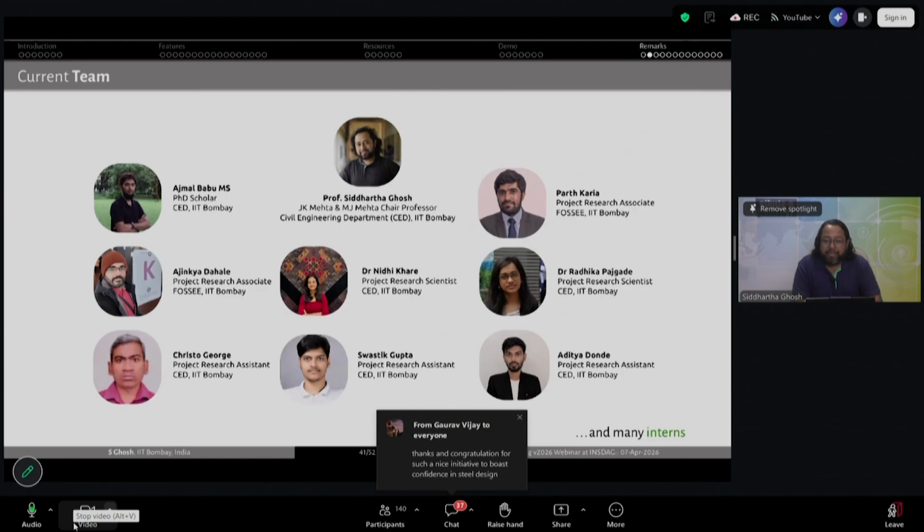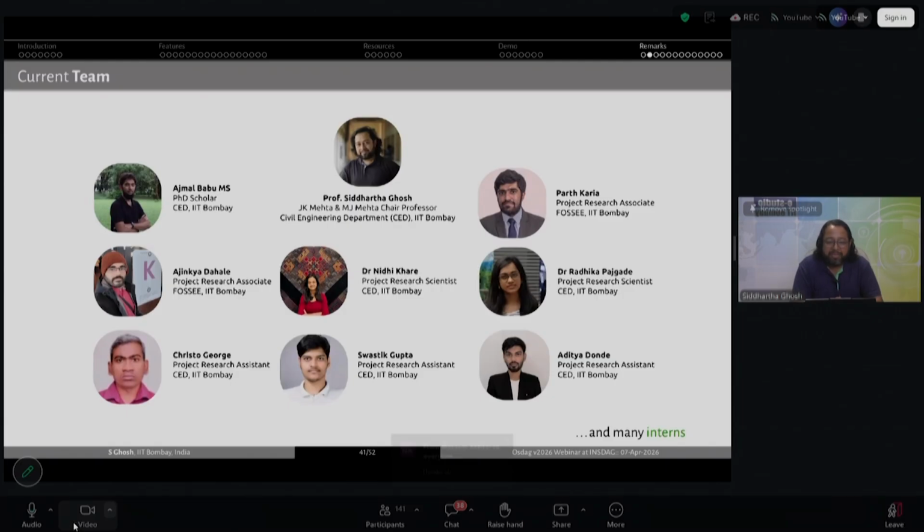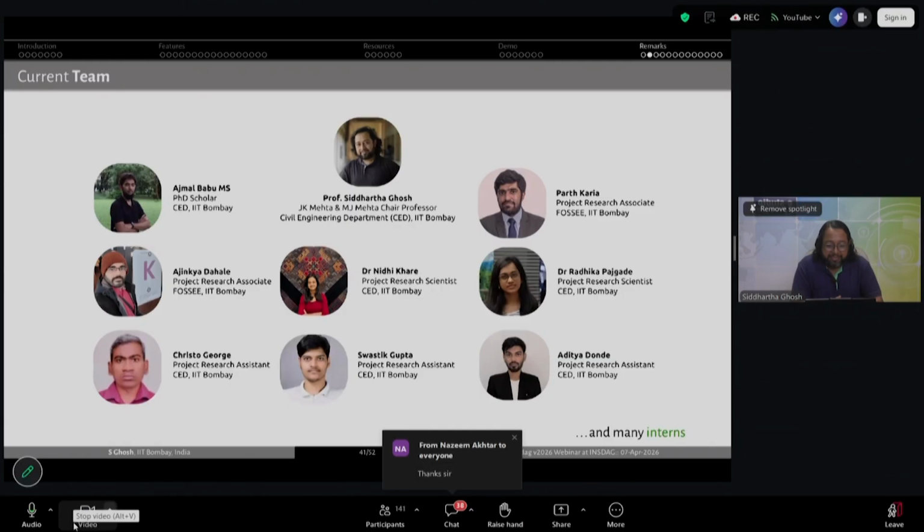So this is our current team. You can see some names here. Of course, you met Parth already. There is Ajmal, Ajinkya, Nidhi, Radhika, Christo, Swastik, Aditya, and many interns, and interns form a big part of our whole team. So this is something that I'm going to talk to you about soon.